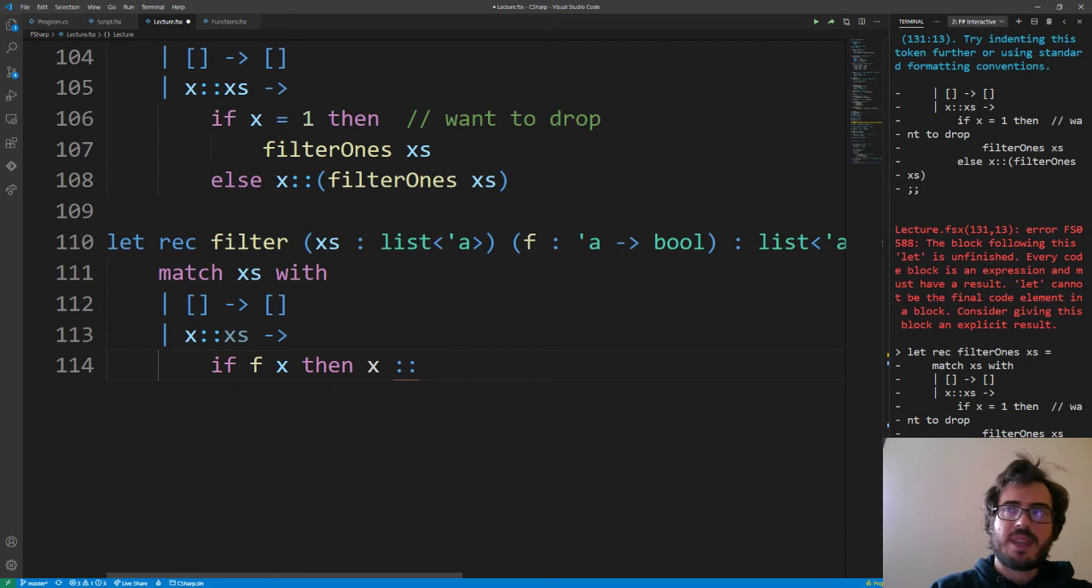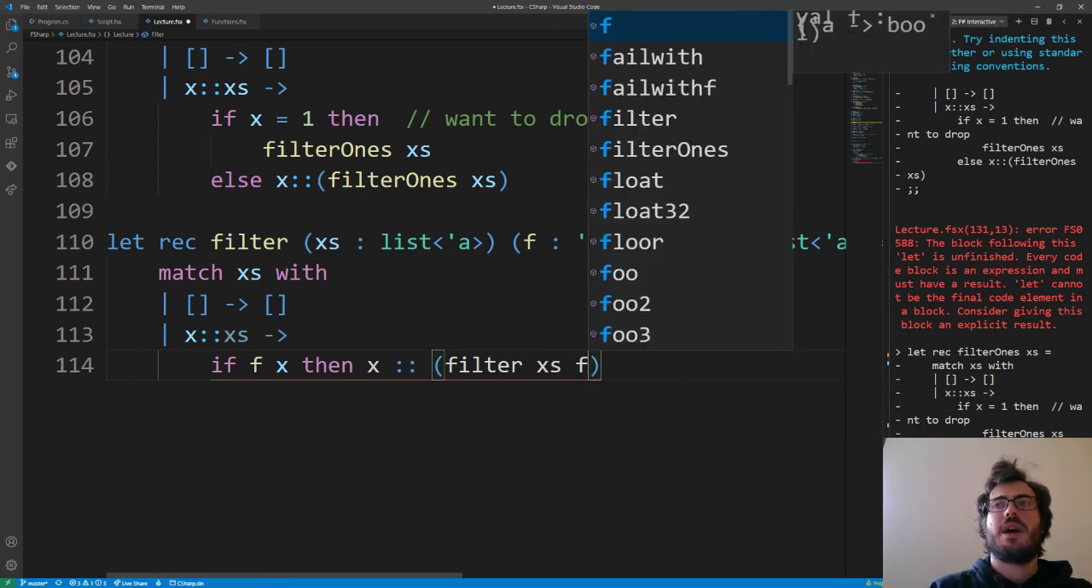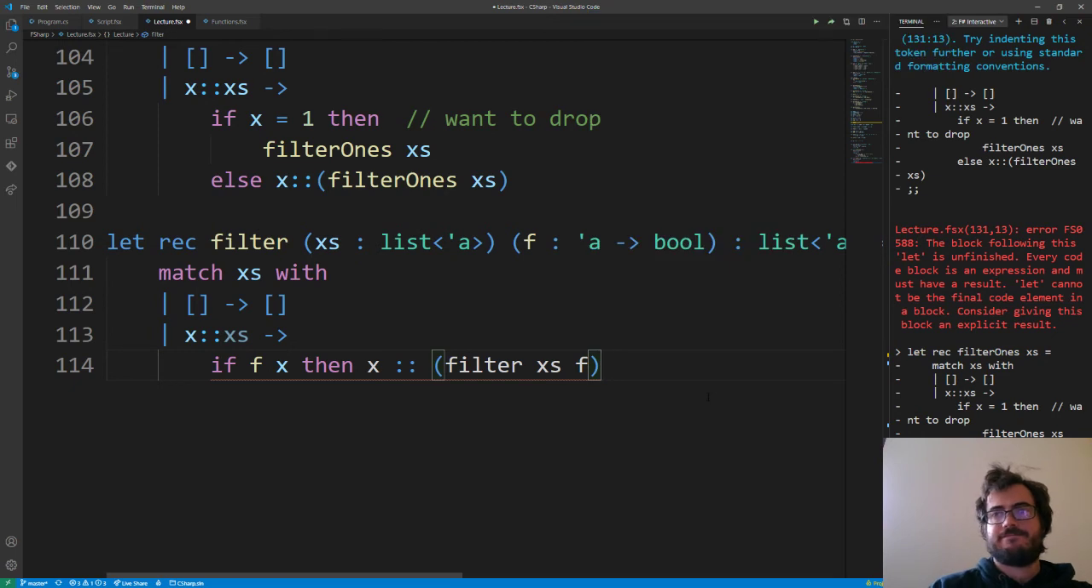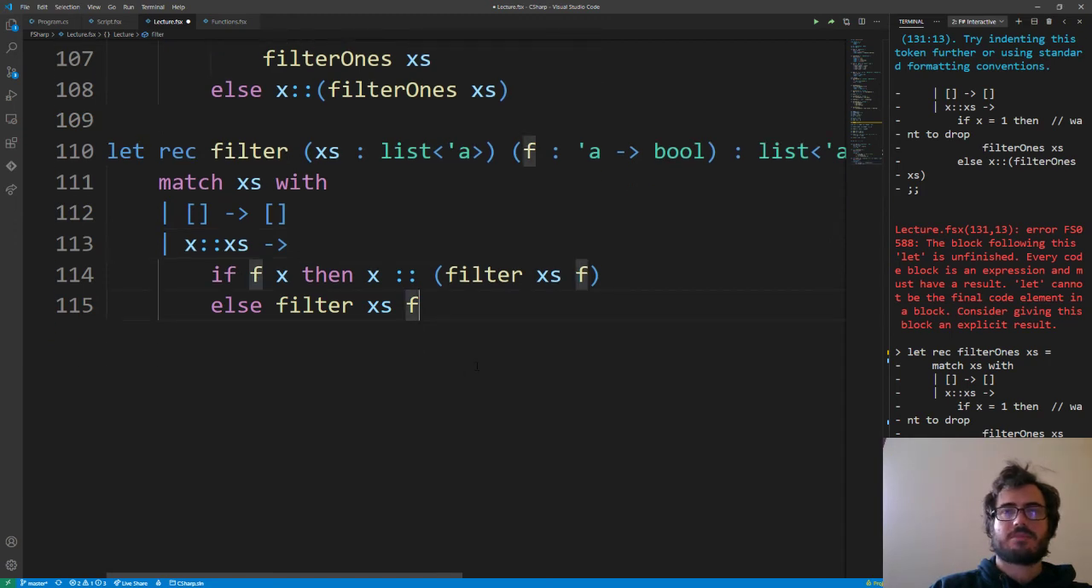So we have X, and we still need to filter the rest of the list for the predicate. So we call filter on the rest of the list, and we apply it with the function. Otherwise, we drop it, and we just continue with the rest of the list. Now we have defined filter.